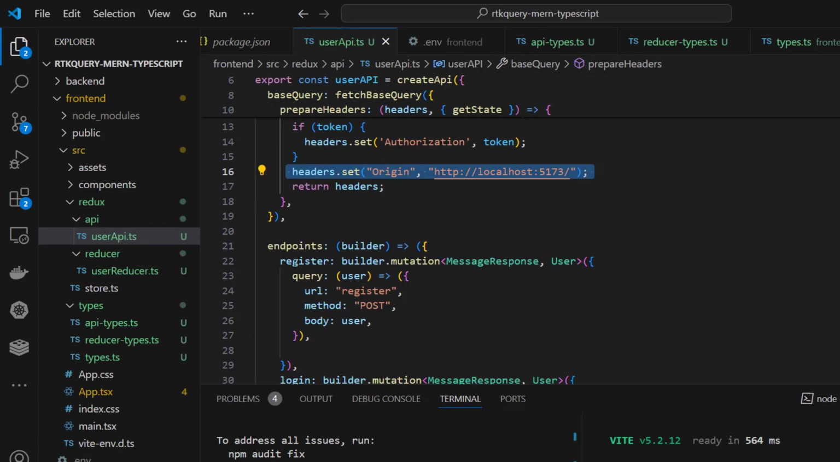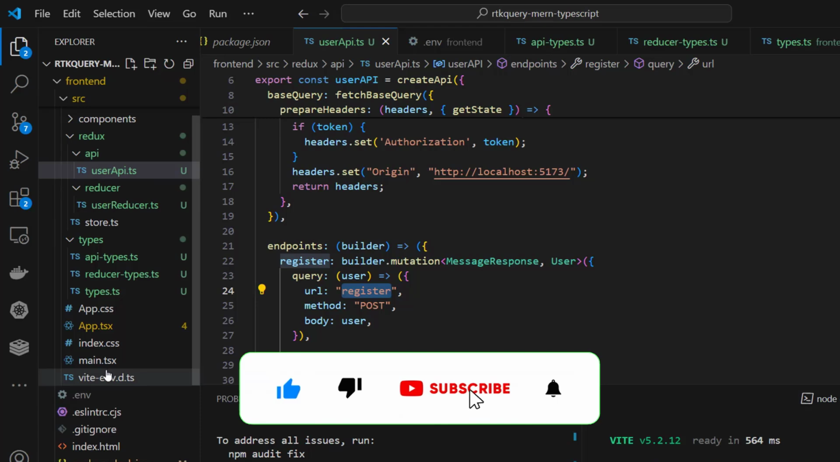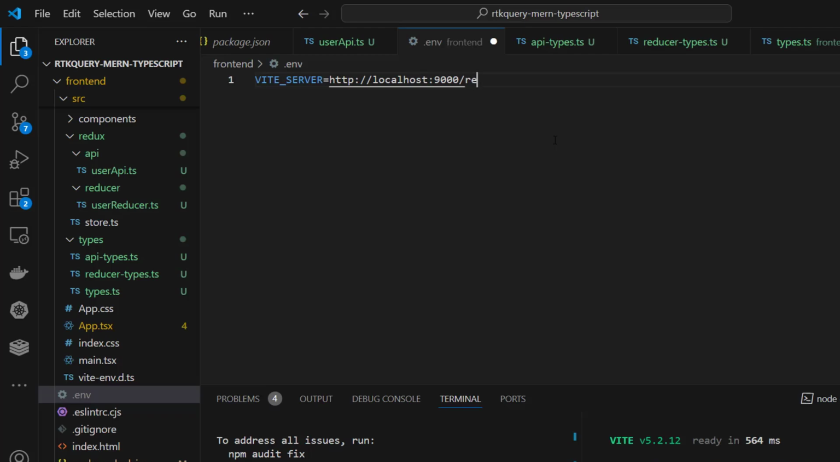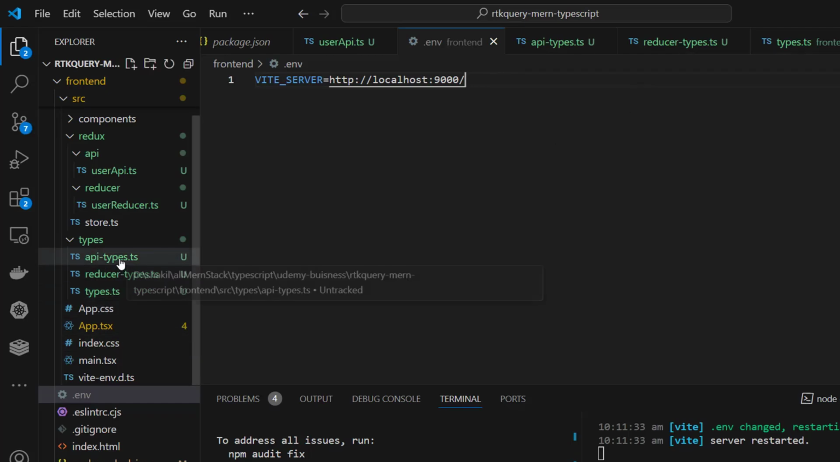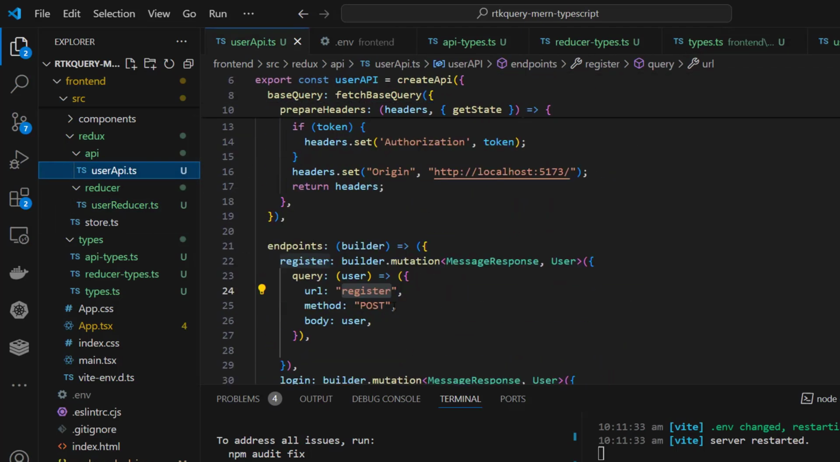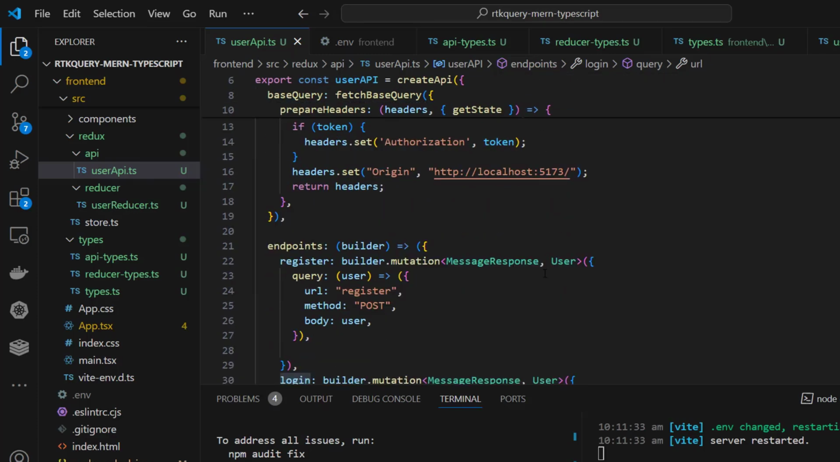And another thing we need, this is for register. We are sending a post request with the URL. I mean, with the URL, it will add a slash and slash register, that way. Okay, so we are just giving slash and register will come from here. Register will come from here and login will come from here. So we are providing slash with the env file.